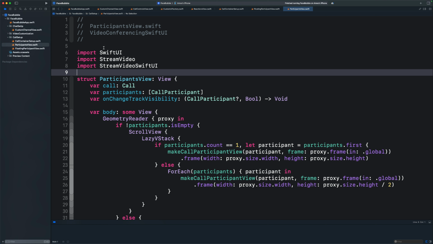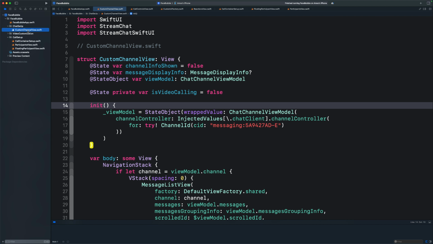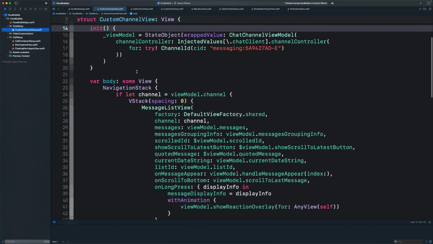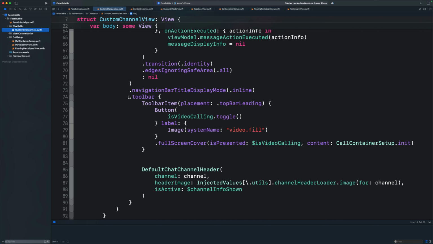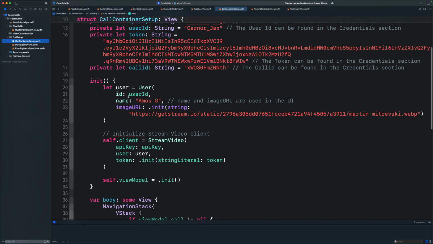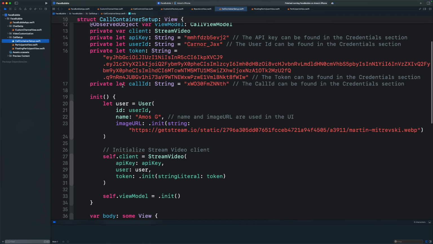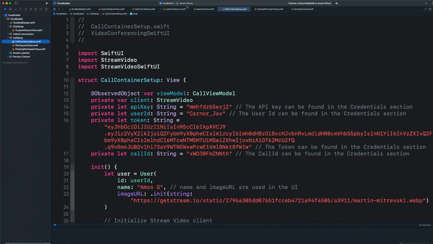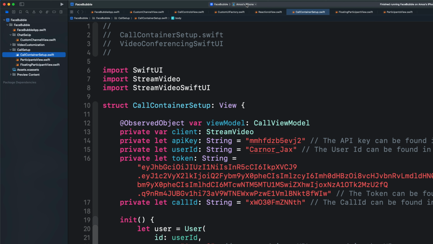Before we do that, previously I showed you how the video calling will be triggered. So let's go back to this file, custom channel view. On the top of the messages view, we added this toolbar. So to start the call, we tap on this button. Once we do that, we present the file call container setup in a full screen mode. The call container setup is the one we defined earlier that contains the configurations of the video SDK. On the toolbar, you can see my iPhone is still selected. So let's run the app.